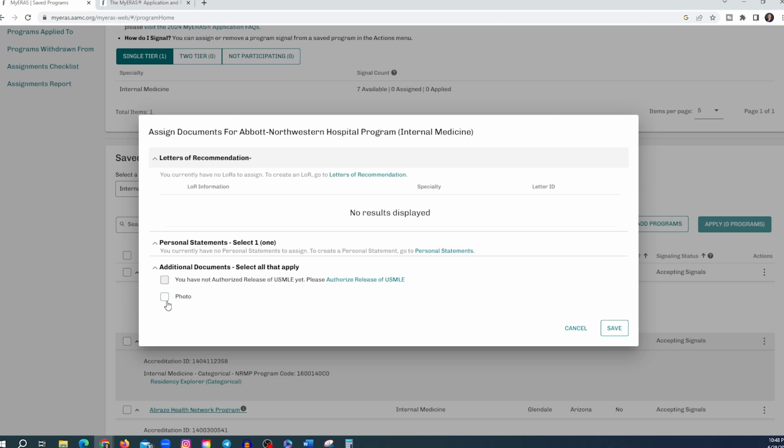For the photo, it's going to be the same to all. So what you can do is go to the photo section and then assign it to all programs. And the same for the USMLE transcript, you're going to go to the document section and click release to all programs, and it will be released to all programs.